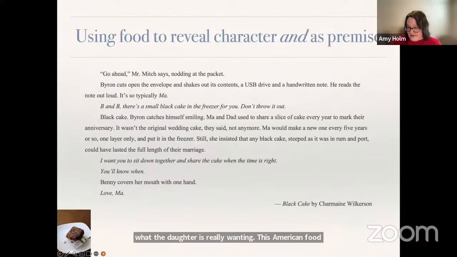All right, my final example. I think we're doing okay here for time. Not great, but okay. Love this book.